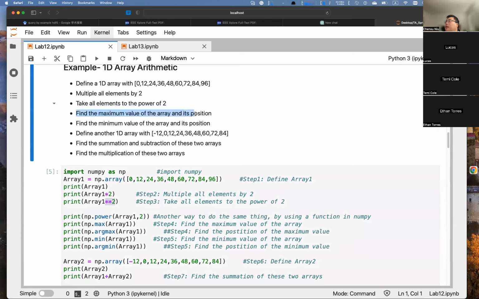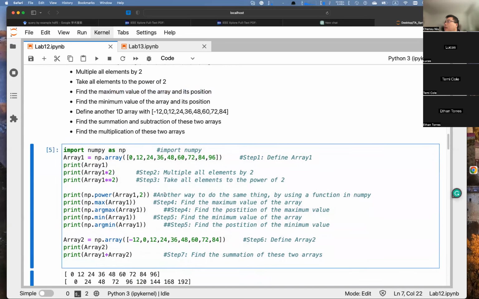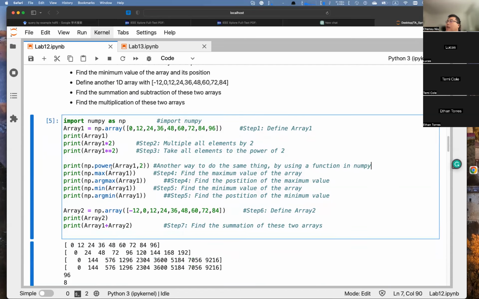Okay, second one, the first one, step 4, is find the maximum values of this array and its position. Here is another way to do the same thing. To get the power of 2, you can use the power function, NumPy to the power, and array name, and 2 has no attribute array.